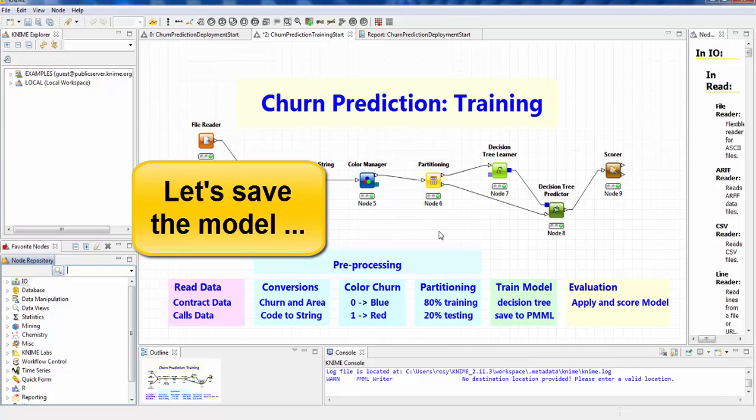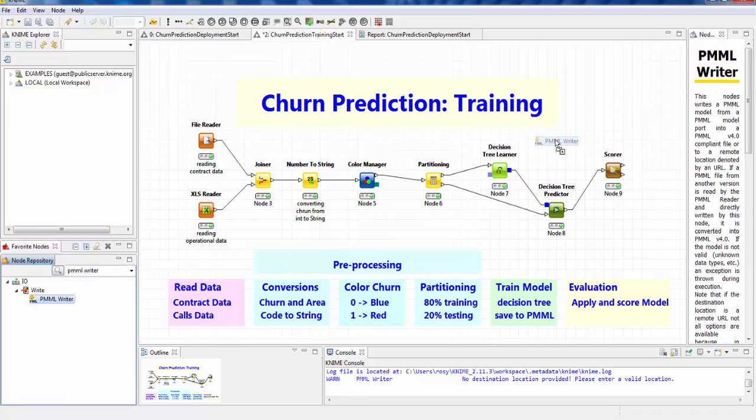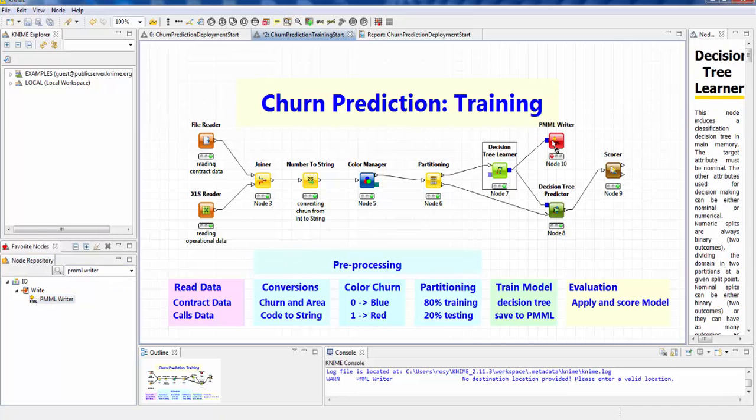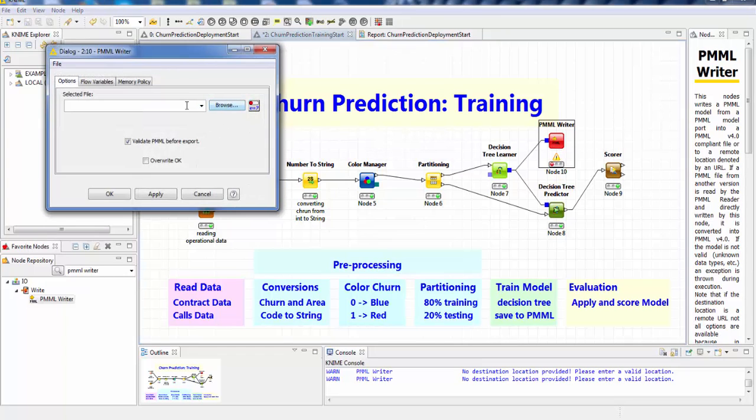Let's now save the model that we have created with the decision tree. The model is PMML formatted, so we are going to use a PMML writer node. So PMML writer. We connect it to the model. We then input the path of the file.